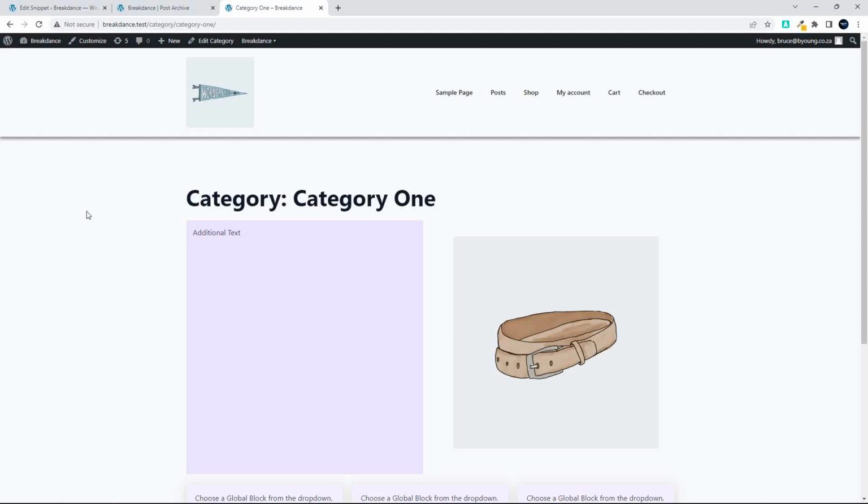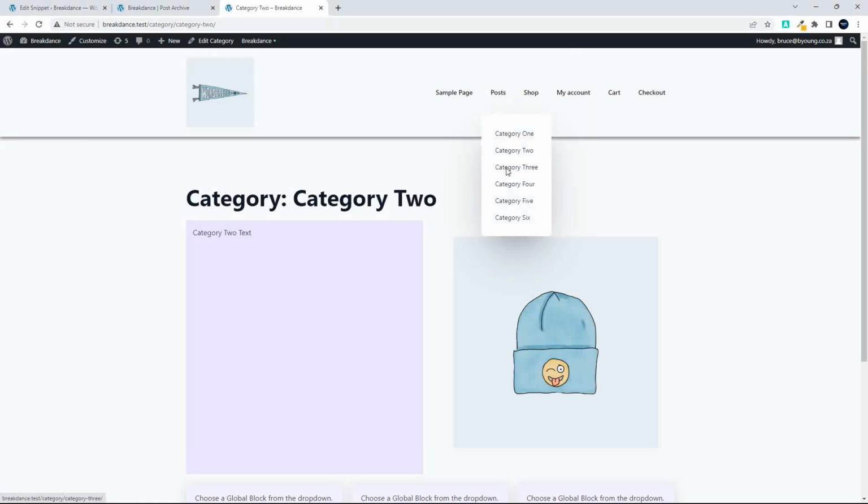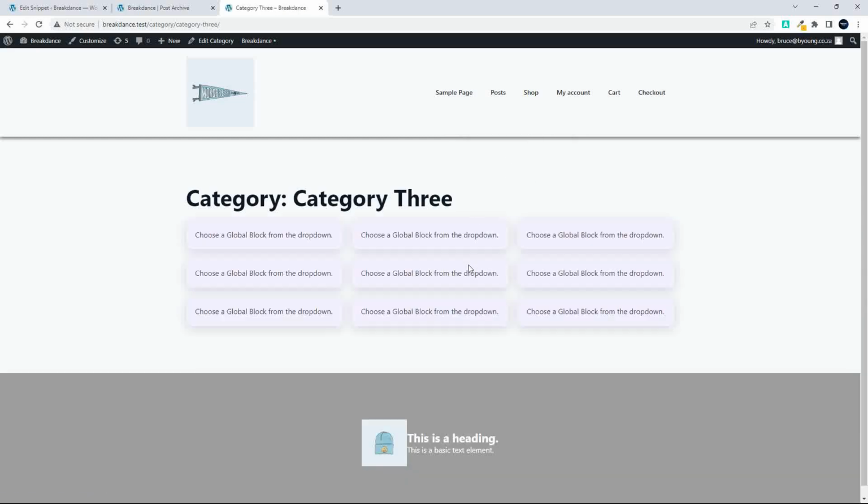In this video, we're going to have a look at how to output custom field values that you've added maybe to your taxonomy or category pages when using Breakdance website builder. So here we have category 1, and you'll see that I have some additional text and I have an image. If I then go to category number 2, you'll see that I have something similar. And when I go to category 3, you'll see that we don't have any information and nothing's rendered.